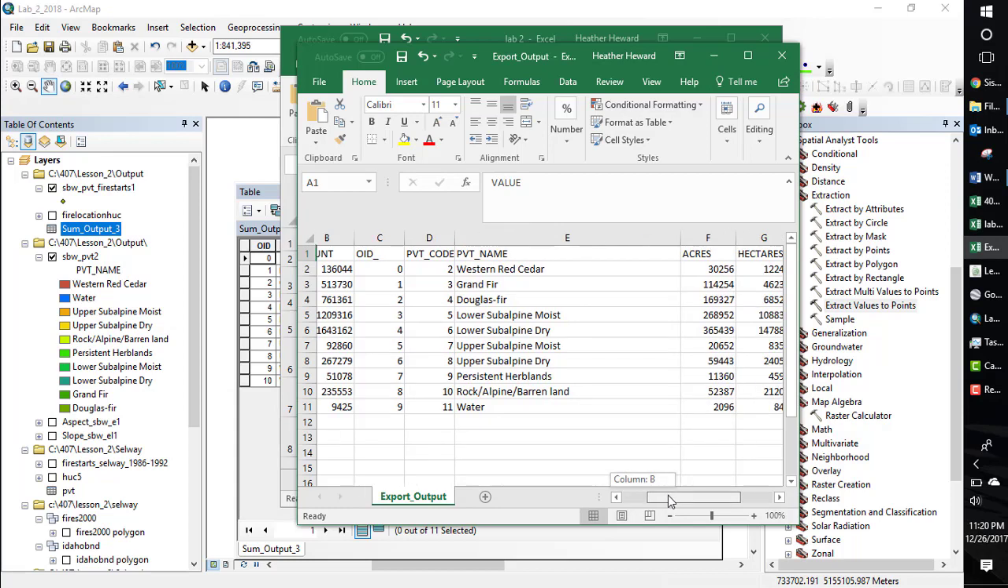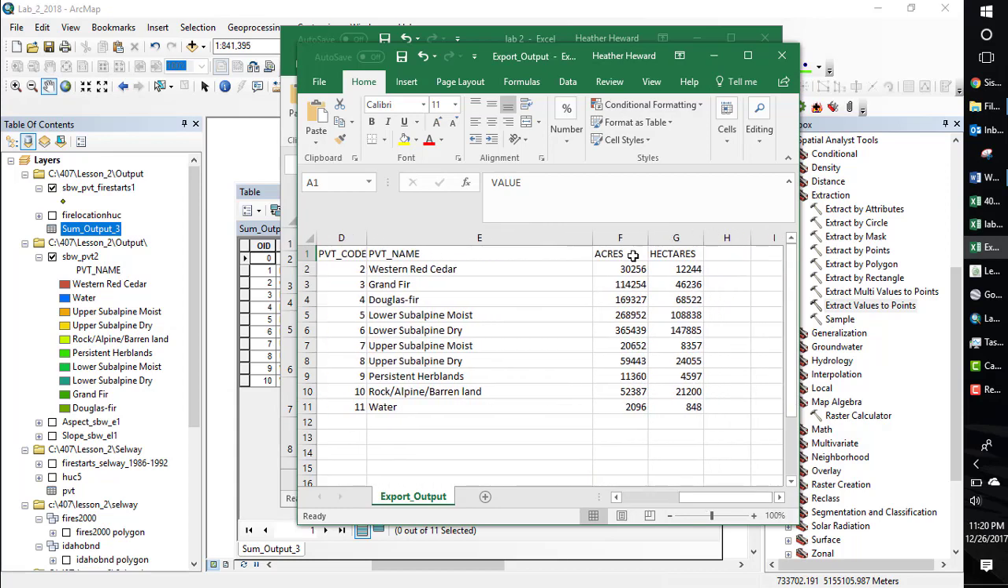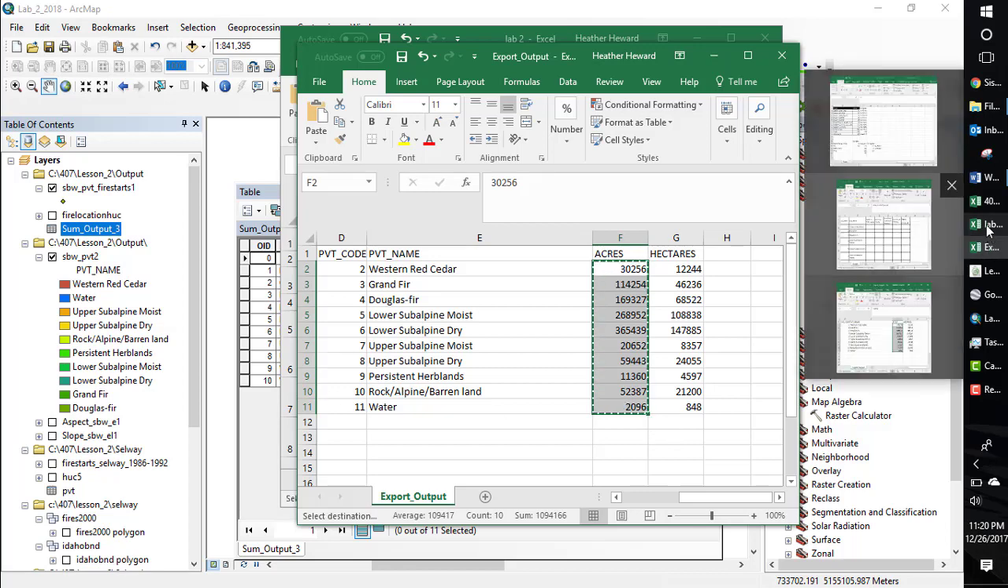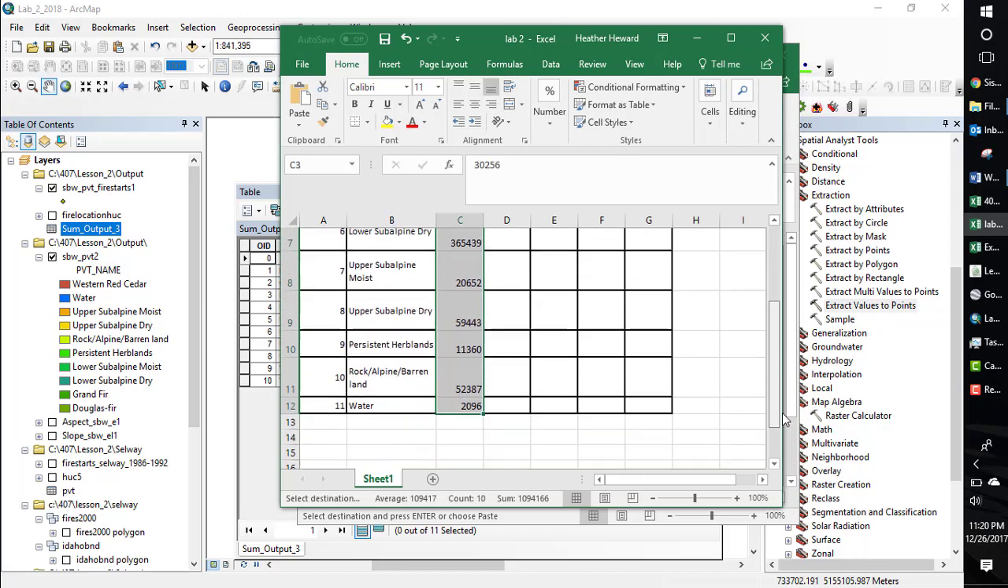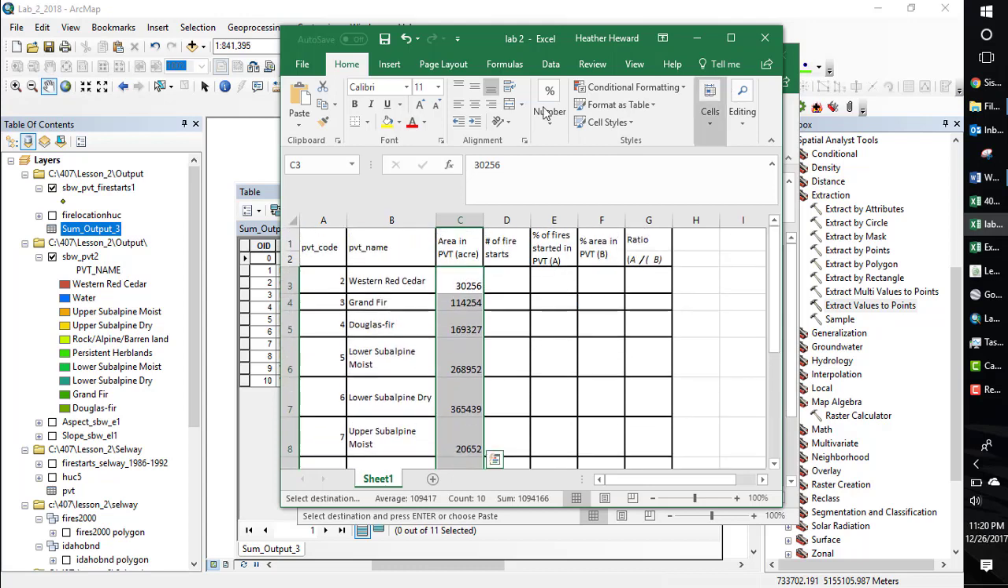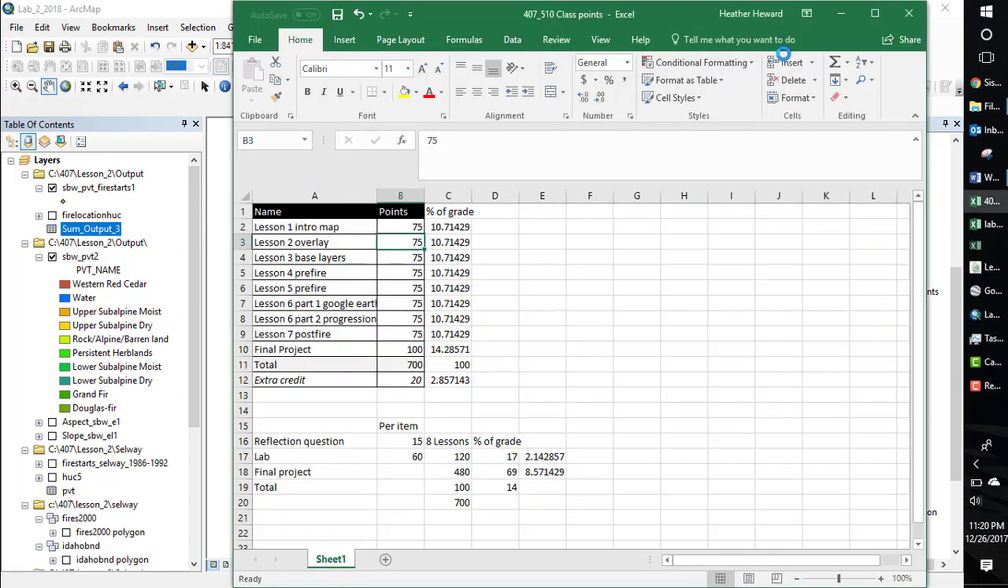So we have our PVT names and acres. These are in the same order as the table that you copy from your lab. So I'm just going to copy the acres here and go to my Excel spreadsheet for the lab and paste in acres. It fills in all those spots. So minimize this and close this out.